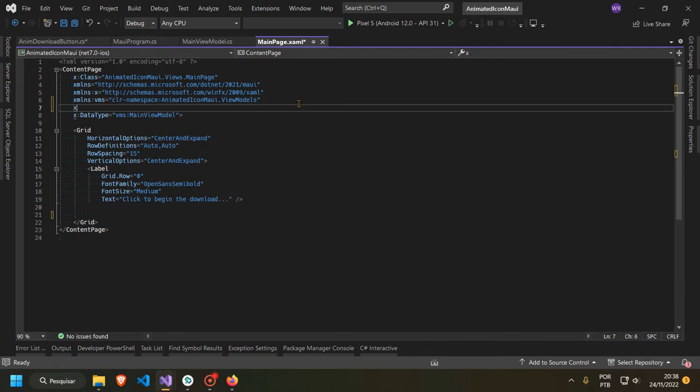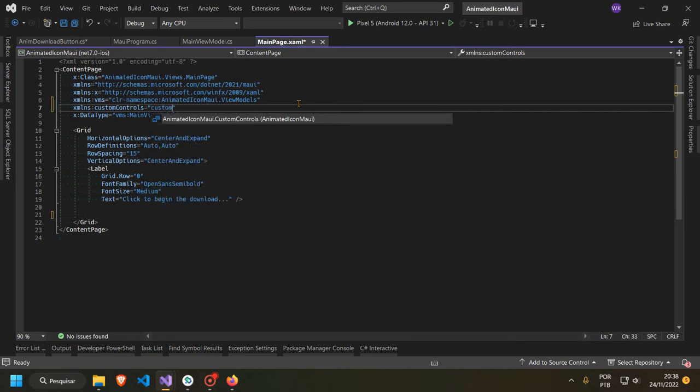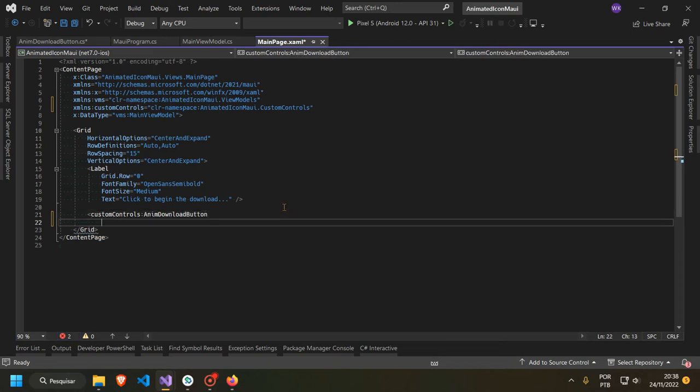So first of all, let's declare the custom controls namespace here. I will take the namespace and call my component. It's grid.row1. Okay.